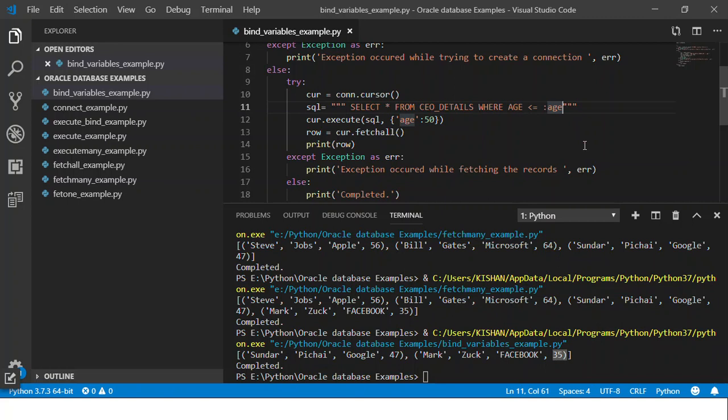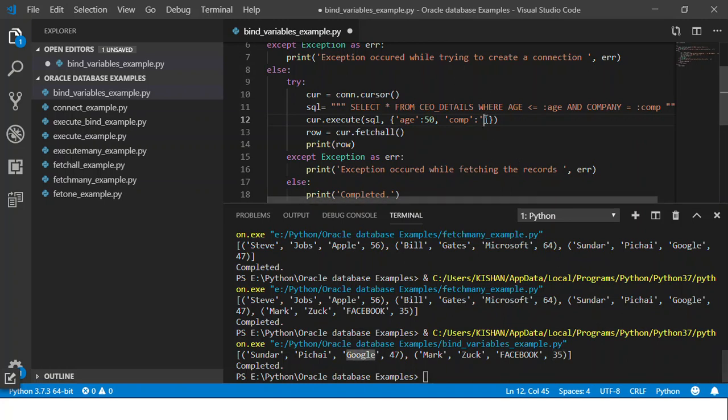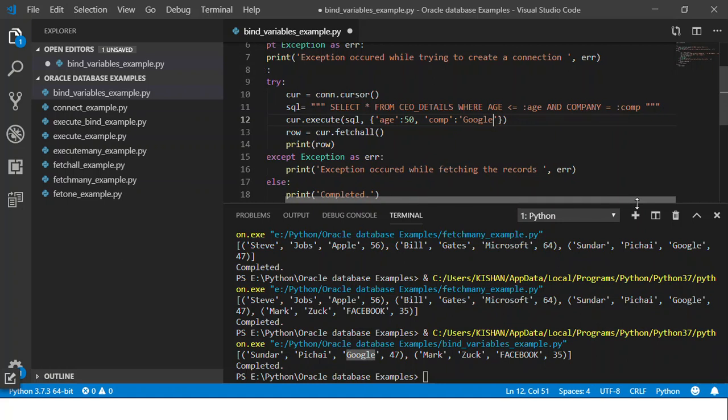Suppose you have more conditions to put. I have one more column called company, and I'll put that in. Let's say we just want to return one record, and instead of giving a literal here, I'll say colon comp. And in the dictionary, we'll have another key called comp, and the value for that would be, say, Google. So you can see that if you have a very long or huge query, you don't need to always concatenate it with variables here and there and run it.